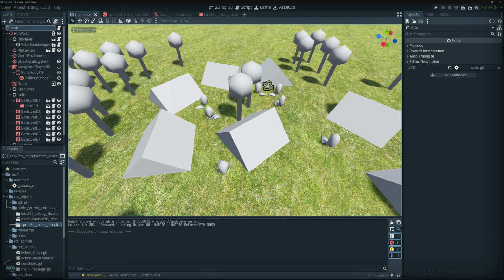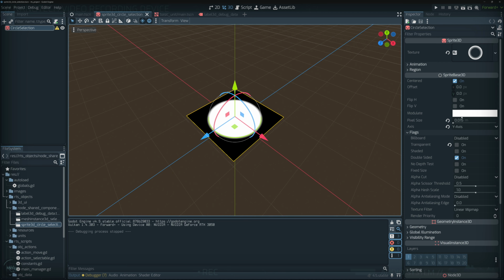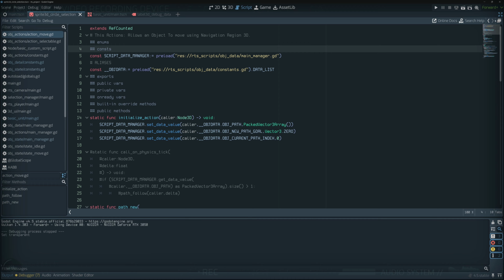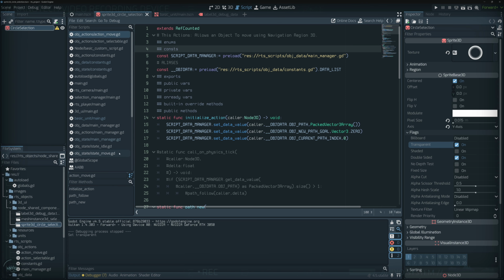So what's the trick here? Feature-wise, nothing has changed yet again, but behind the scenes a lot is happening. Now we have state machines for our units.